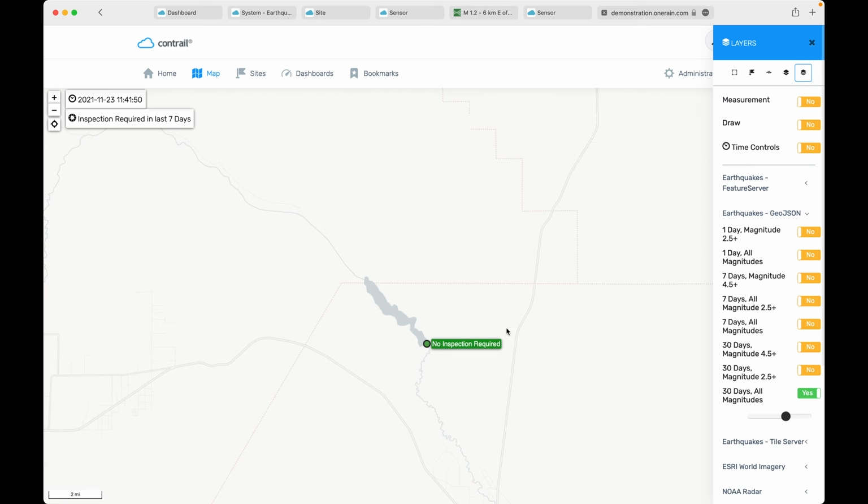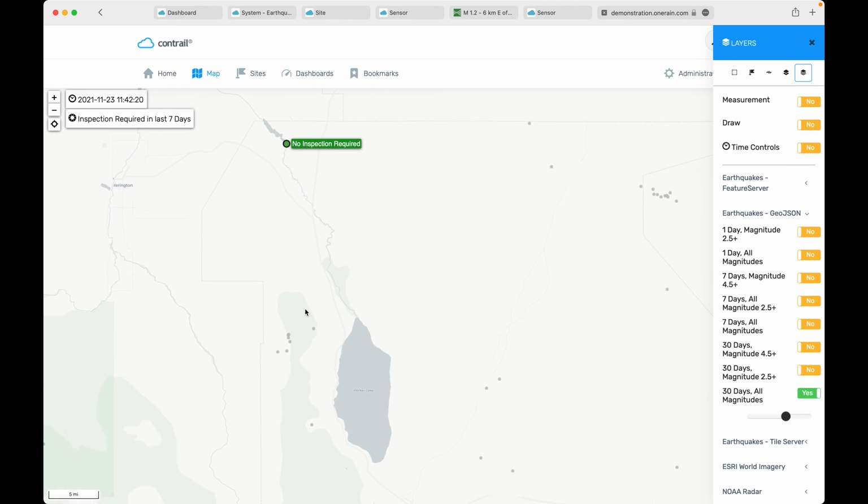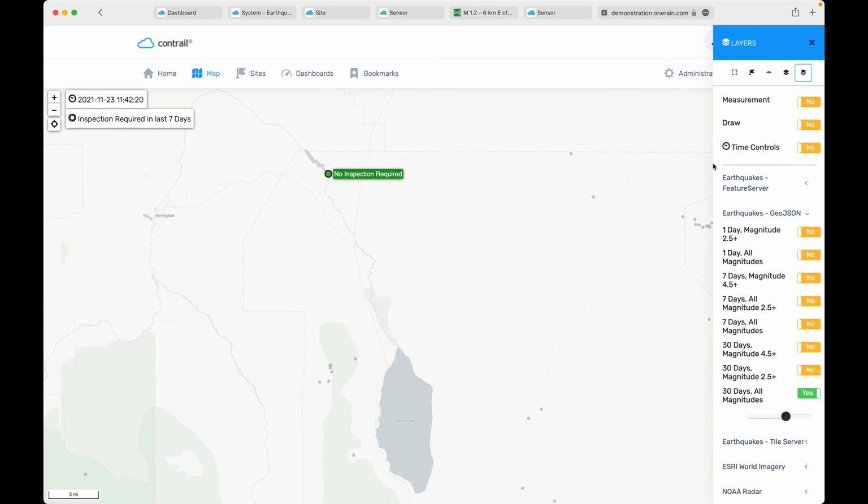We can also pull in all of the seismic activity in a spatial data set. All of these individual gray circles are relatively minor seismic activity, but we can turn on the measurement tool here and, if you want to see what the distance is in a more graphical or spatial view, you can do that right within the map.